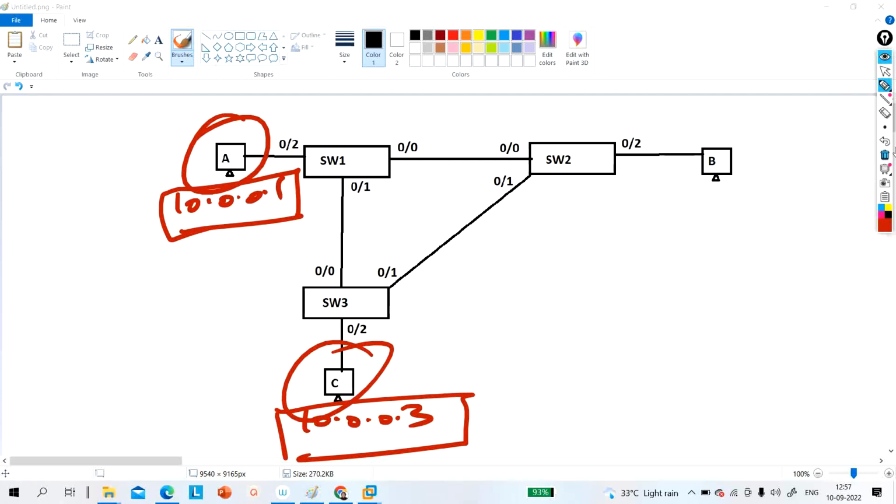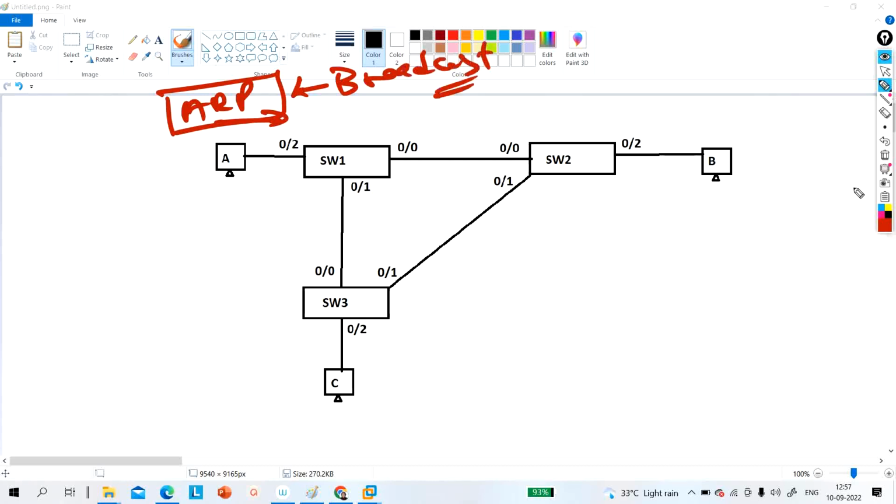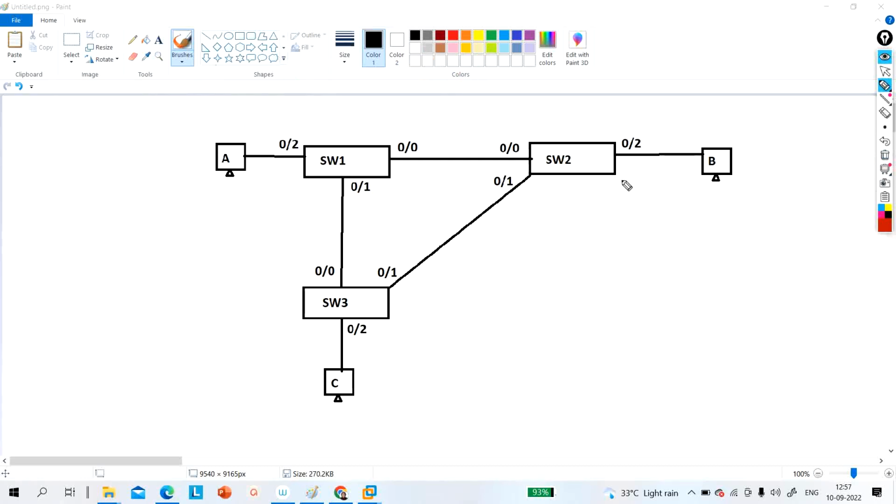So to resolve the MAC address, what will this machine do? This machine will generate an ARP request, Address Resolution Protocol. And as you know, ARP is a broadcast message. ARP is a broadcast frame. So whenever any machine generates ARP or any broadcast message, what will the switch do?